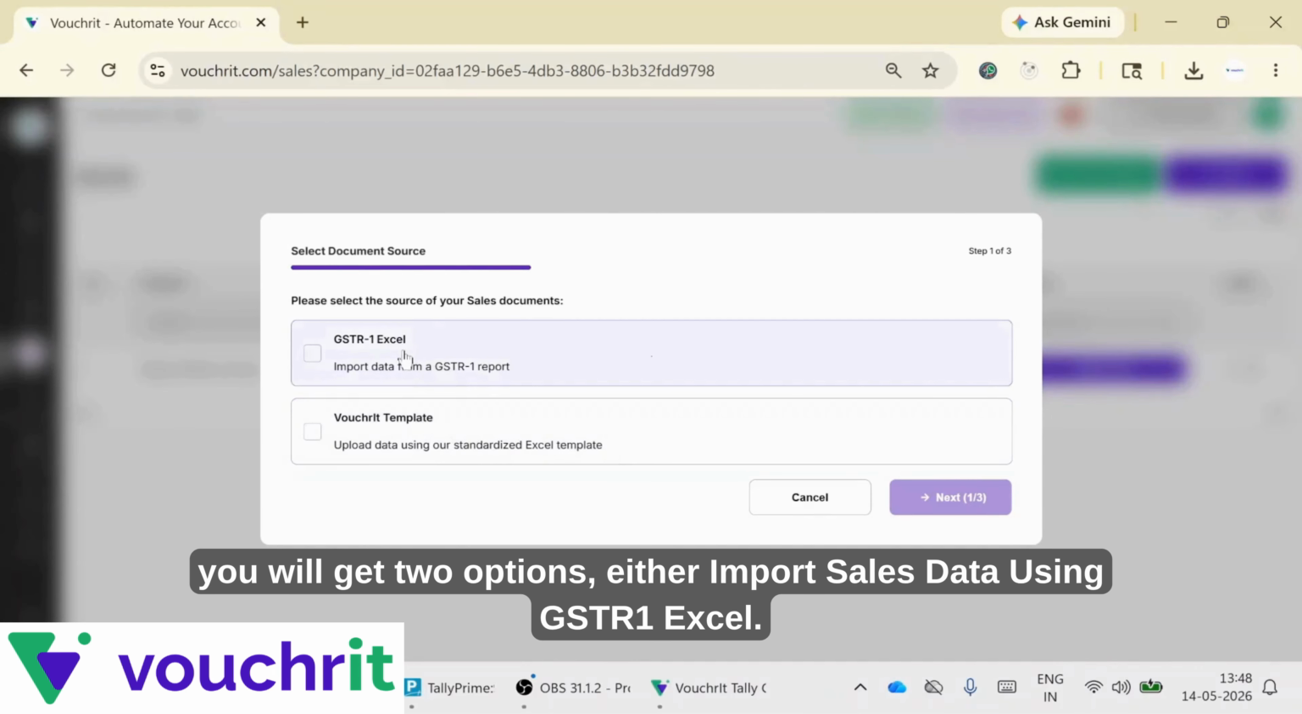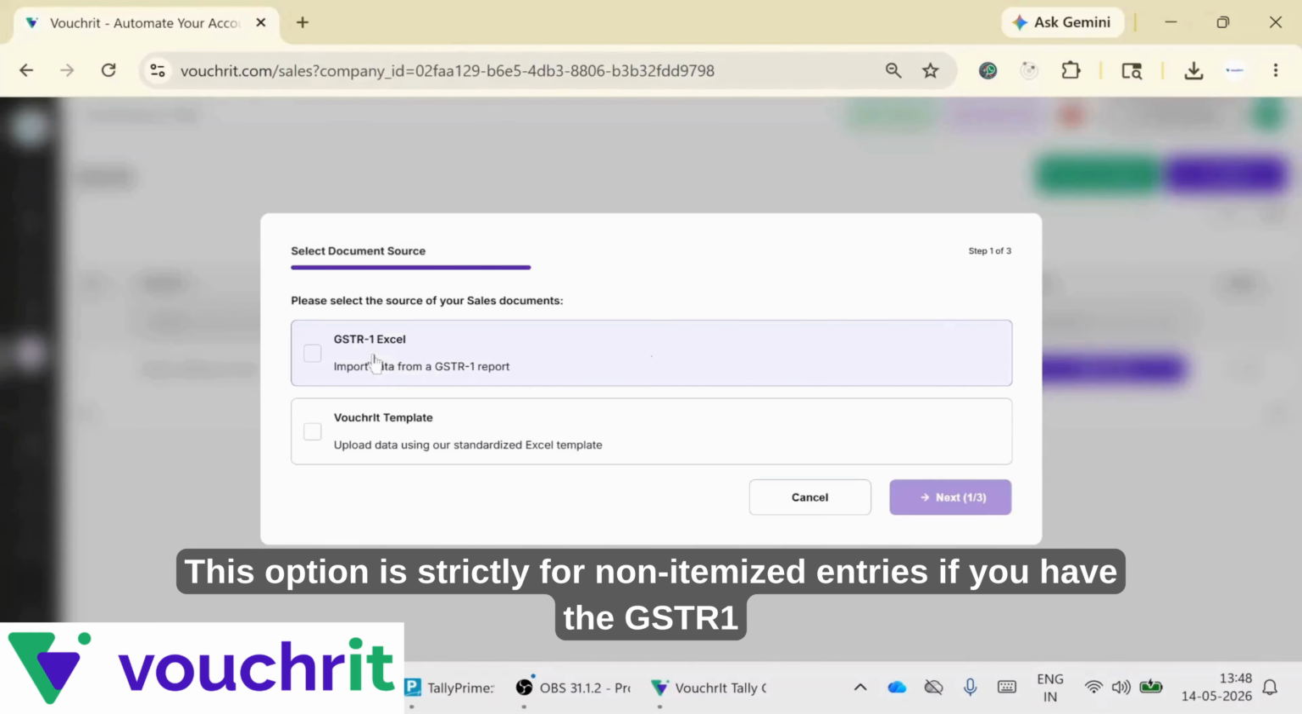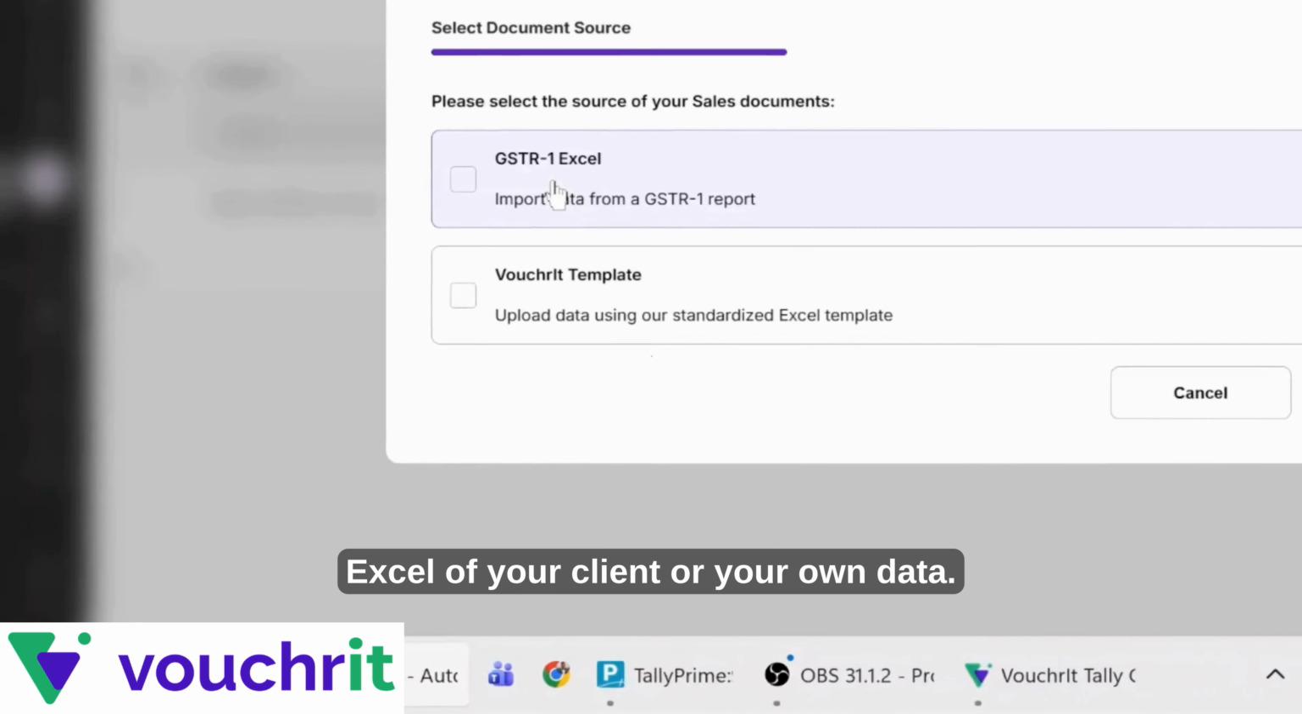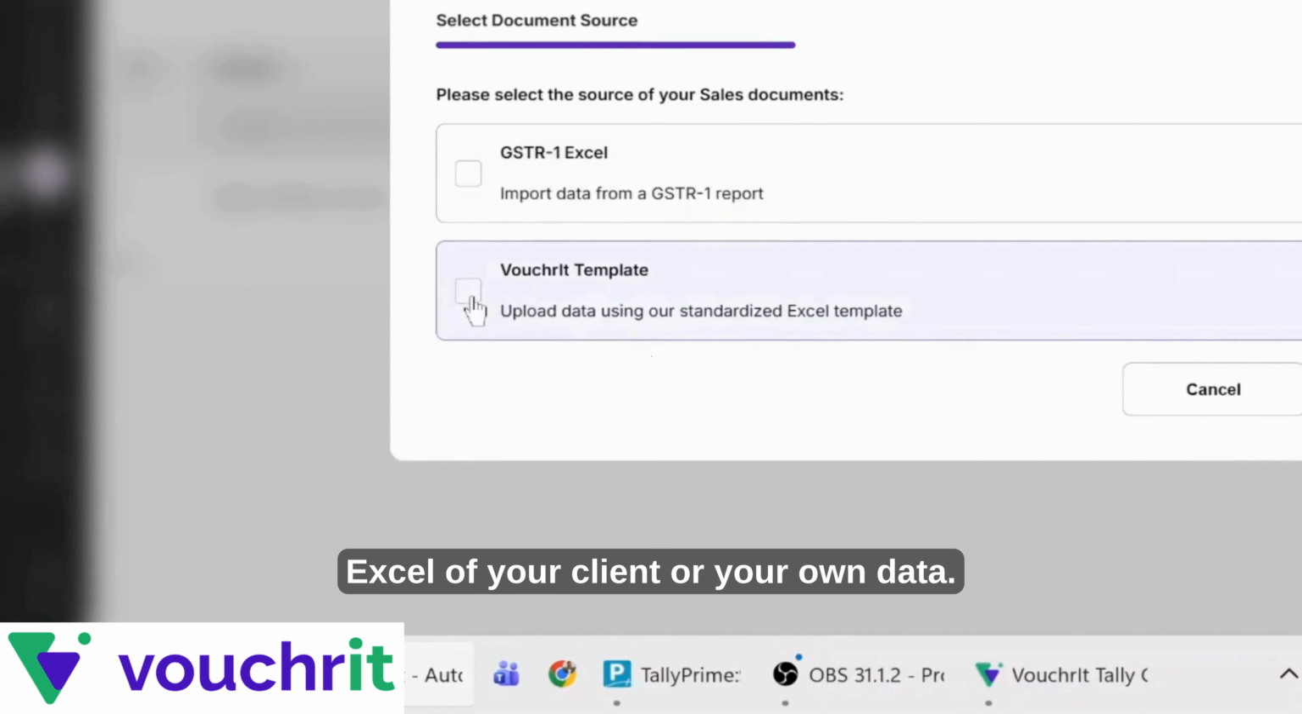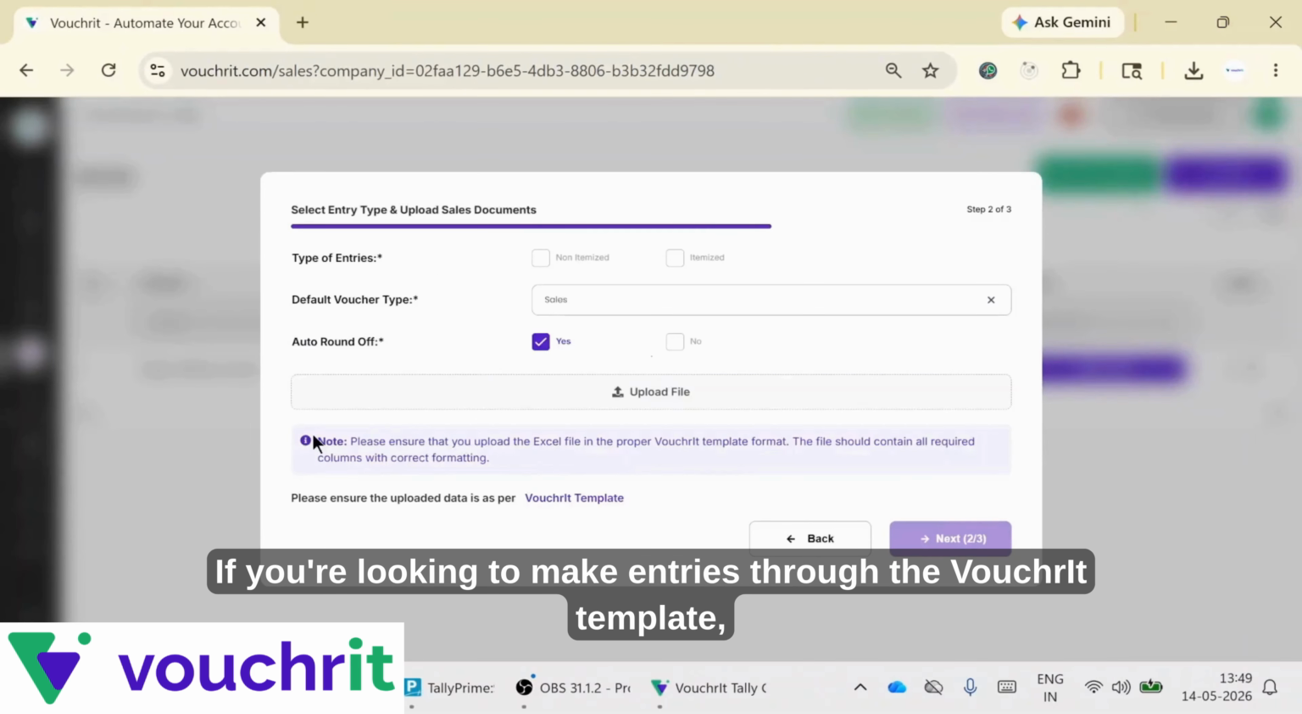Either import sales data using GSTR1 Excel. This option is strictly for non-itemized entries if you have the GSTR1 Excel of your client or your own data. If you're looking to make entries through the VouchrIt template, click on VouchrIt template.